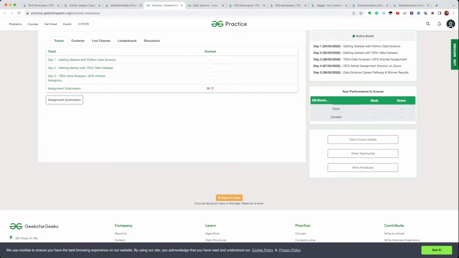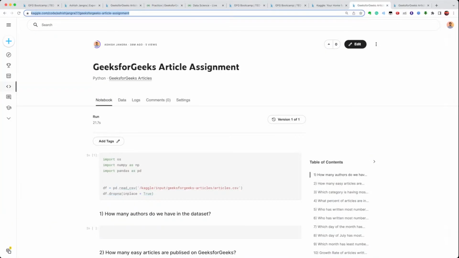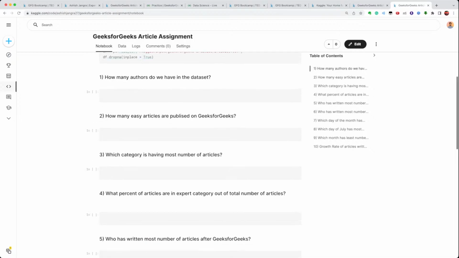Once you click on assignment submission, a window of 30 minutes opens. Within 30 minutes, you need to submit the solution. And I know 30 minutes is not enough time in which you can find the answers to all the questions. That is why I'm giving you this notebook. In this notebook all the questions are there. You need to find the answers, and once all the answers are found, you need to take them and submit them on the portal.